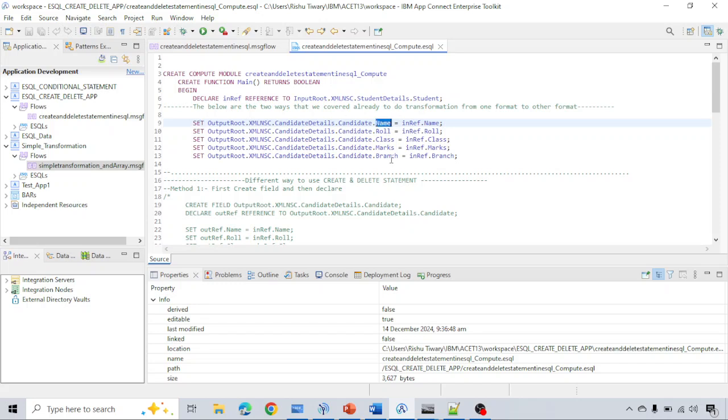This set command will create the fields name, roll number, class, marks. All these fields will be created with the help of the set command, and we are going to assign values from the input root to each one of the fields. That is one way we can create the field and assign a value. That's the simple way. Below are the ways that we have covered already to do transformation from one format to another format.